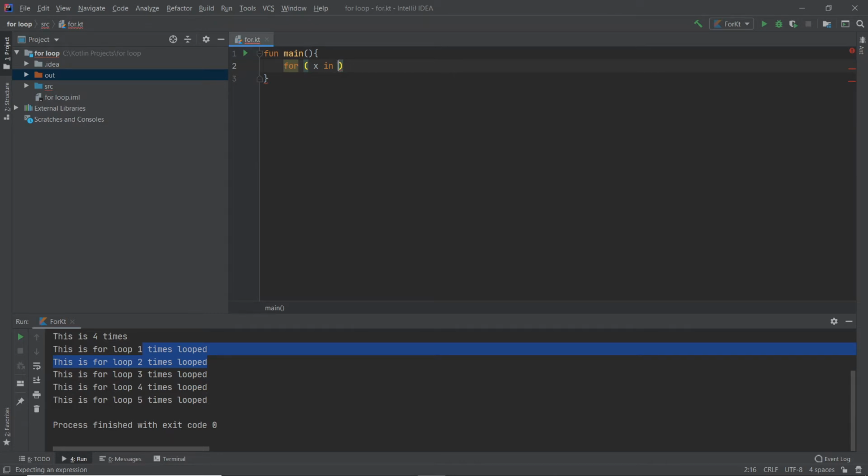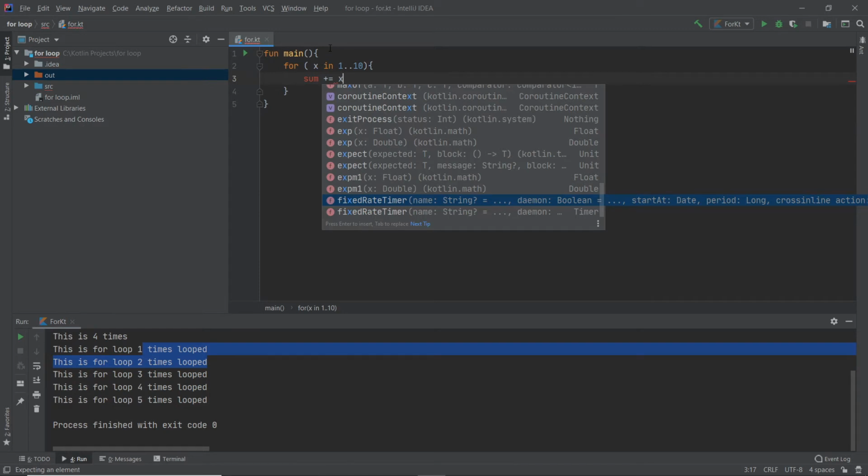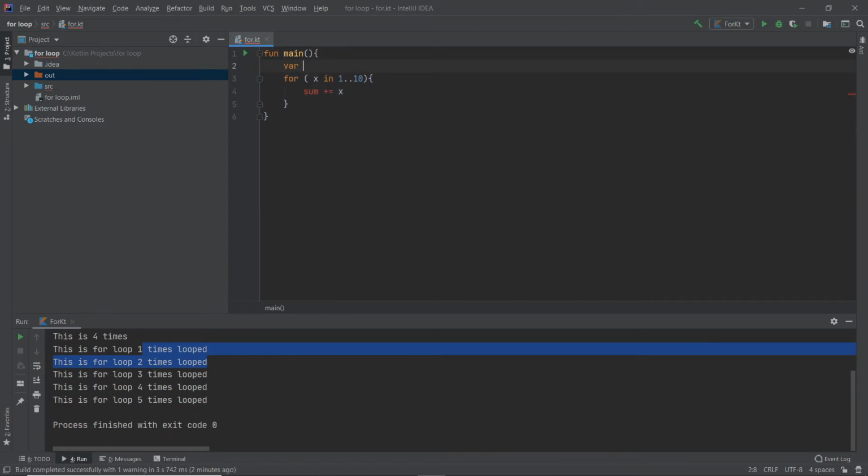So x in range, let's say 1 to 10. I need to find the sum of these 10 numbers, so let's say sum plus equal to x. Also I want to create a variable for sum and initialize it with 0. After this, I will println the sum of 10 natural numbers is sum.